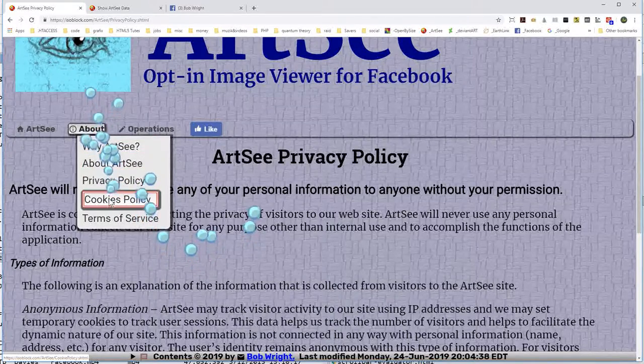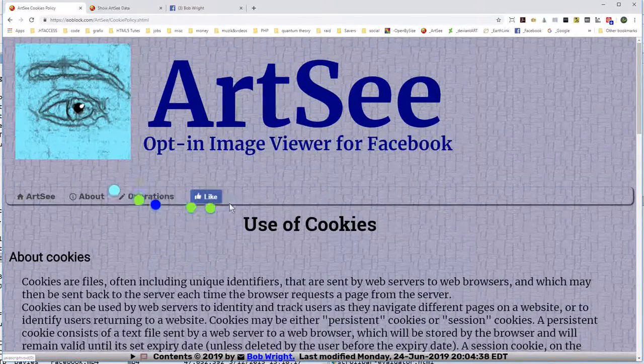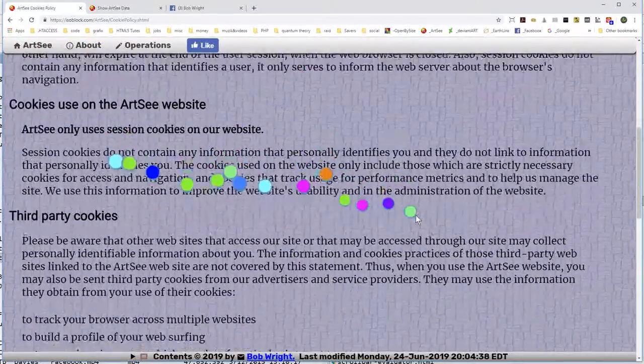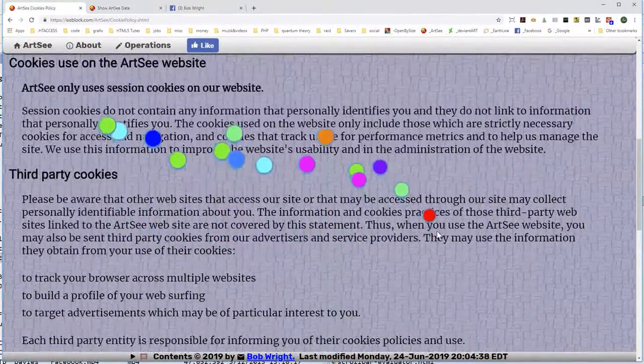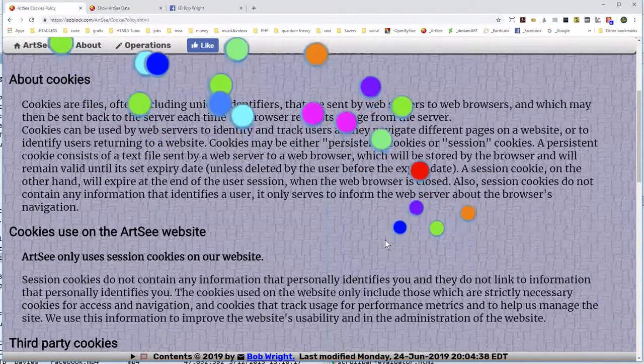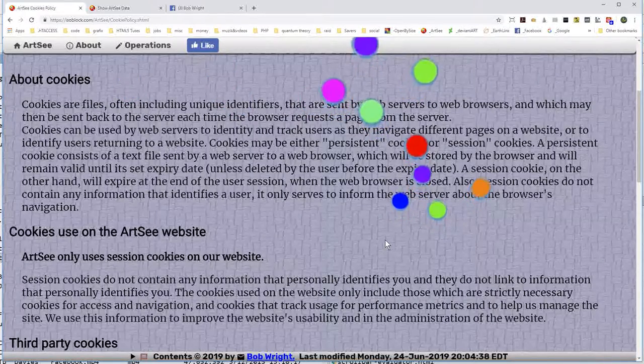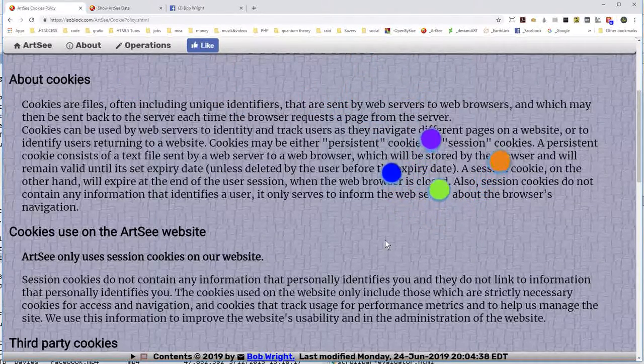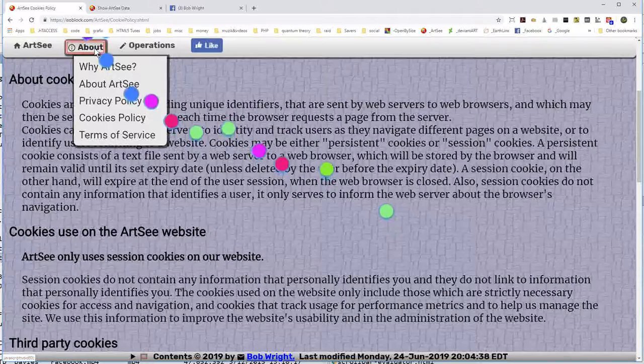Also, under the About, we have our cookies policy. And the cookies policy is basically, we don't use cookies. We use something called a session cookie, and session cookies are only active while you're on our website, and their entire purpose is to track your place in the web application. Nothing on those session cookies personally identifies you, and they don't stay on your computer. They're only temporary. It's for the operation of the site.